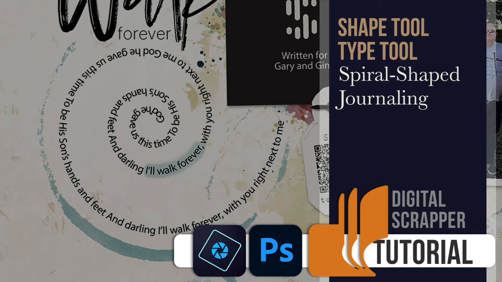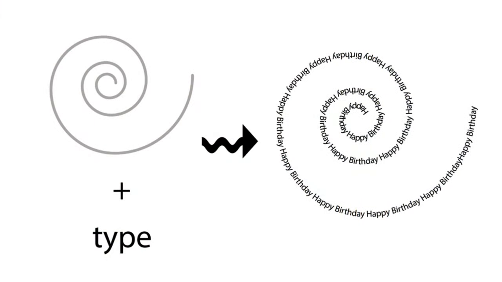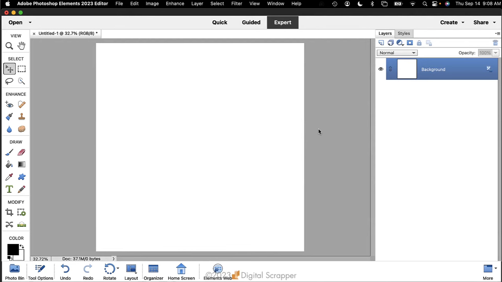Add a bit of whimsy to otherwise ordinary journaling using the type tool and a spiral shape. In this tutorial, I'm going to show you how to add interest to your journaling by adding type to a spiral shape. This video is being filmed in expert mode of Photoshop Elements, but the instructions are exactly the same for Photoshop except where noted.